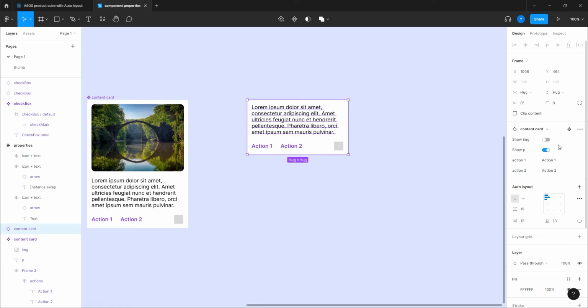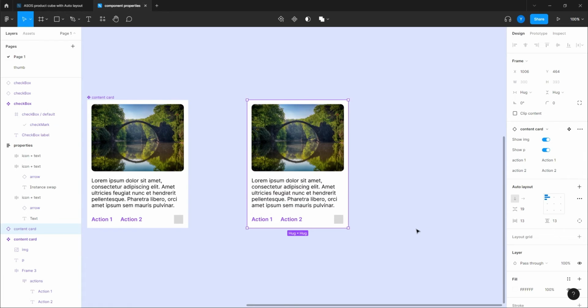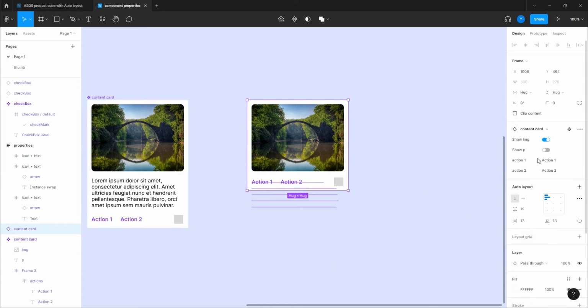Okay, so I can switch the image on and off. Maybe in another situation, I will just want an image with actions. So I can do something like that, switch the paragraph on and off, and I can edit the actions.